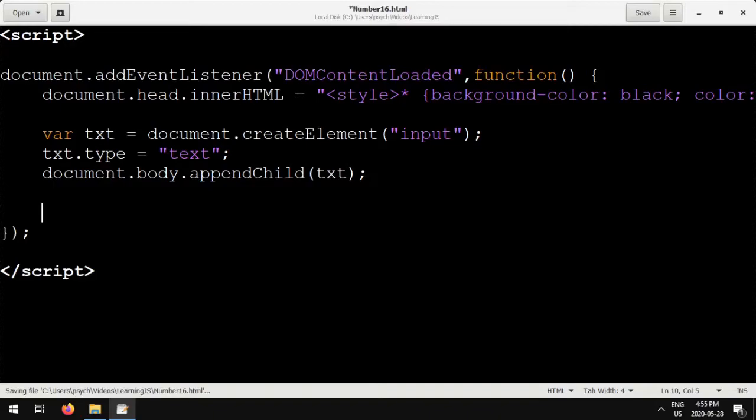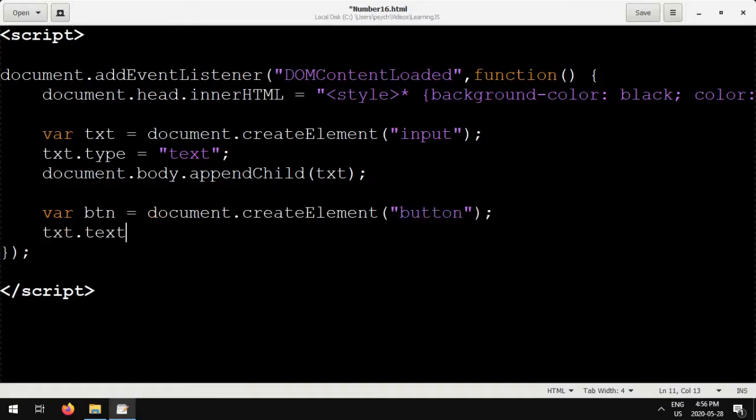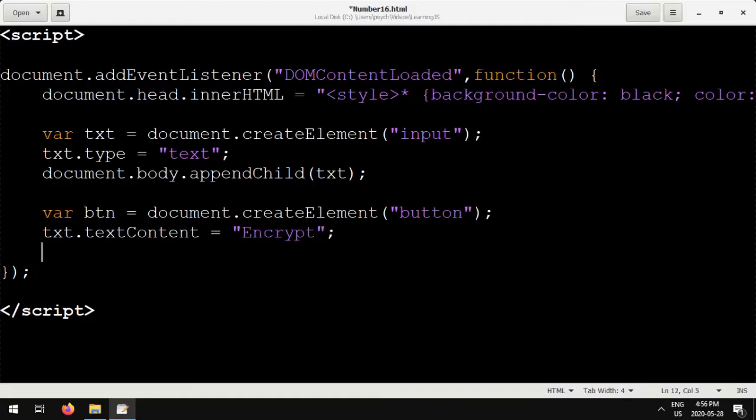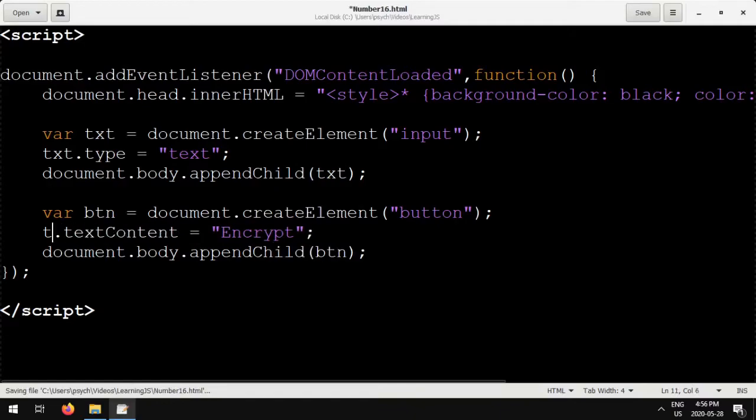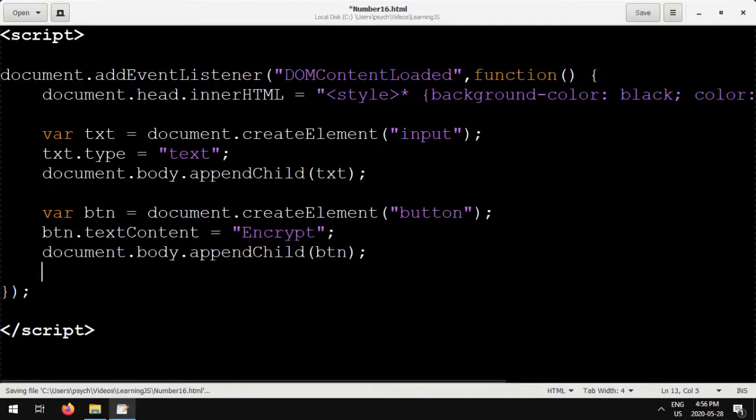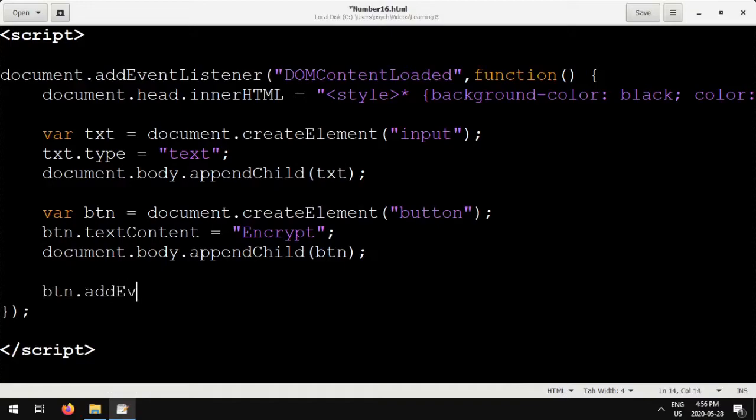And then we're going to do like all the other tutorials where we add a button, and this is going to be our trigger for the text encryption. So we do var button equals document.createElement button, set the text content of the button to just encrypt, and then we add the button to the page with document.body.appendChild. And now we add the click event listener to the button, which is where the major part of our code will run. Inside here, it will trigger the encryption.